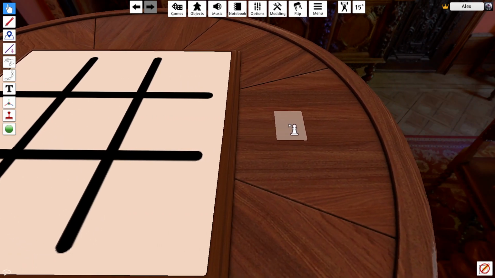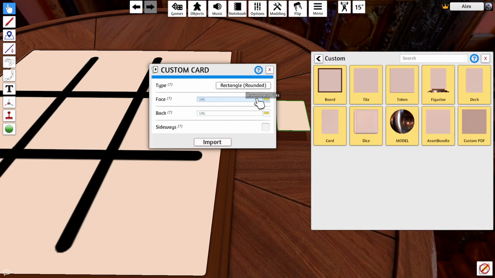So what we can do is we can just place that card down and then right click on it. And then it's asking us for a face image and a back image. We can also select the type of card, so we can have it be a rectangle card with rounded corners, or just a regular rectangle card, or even hex cards, or even a circle card. We'll stick with rectangle rounded for now. And then for the face and back cards, they can be any dimensions, but you just want to make sure that they're the same dimensions.